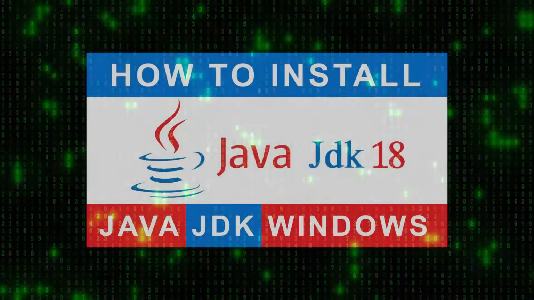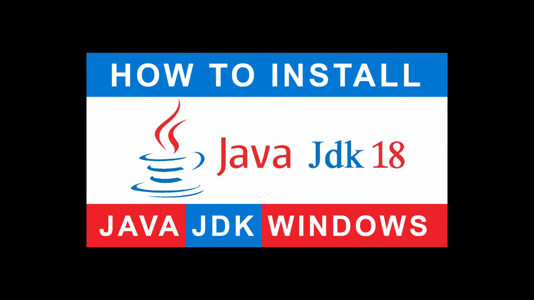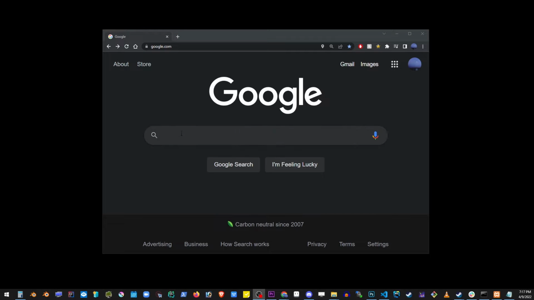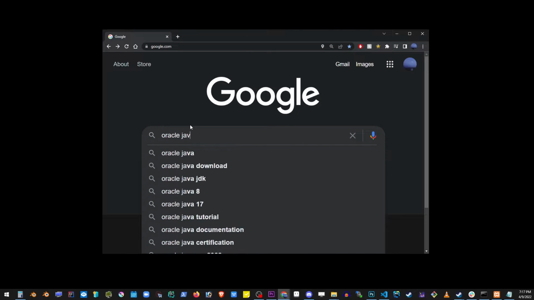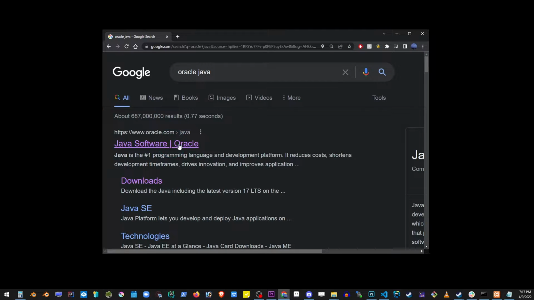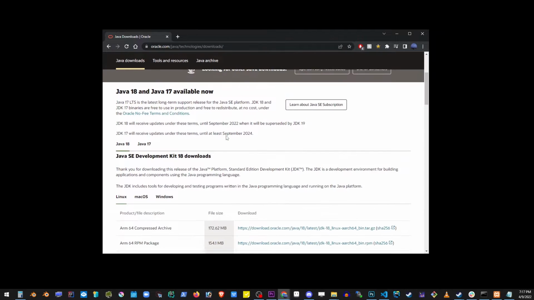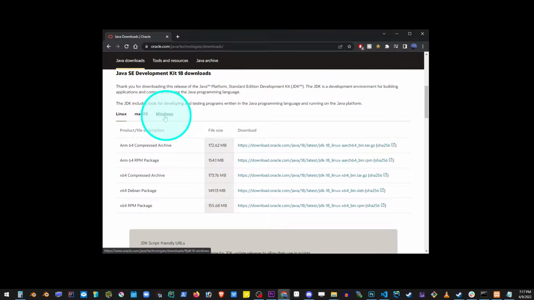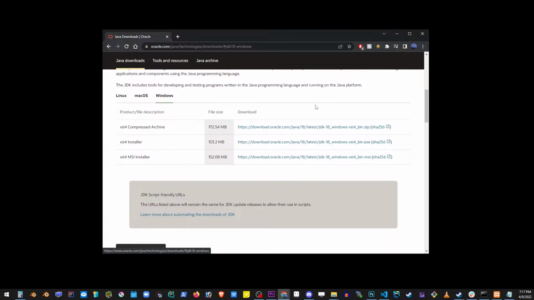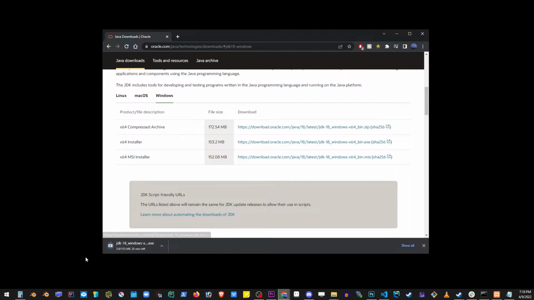Hey guys, in this tutorial, I'm going to show you how to install Java JDK or Java Development Kit version 18 on Windows 10. Go ahead and go to Google and type Oracle Java. Go into the first link, and in the upper right corner, click on the download button. Scroll down and click on Windows. I'm going to get the second link, which is the 64-bit installer.